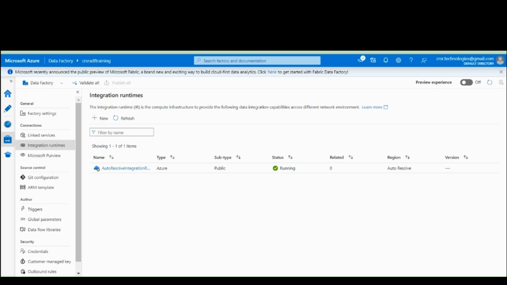Now we are going to discuss integration runtime in Azure Data Factory. The integration runtime is the compute infrastructure used by Azure Data Factory and Azure Synapse pipelines to provide the data integration capabilities across different networks.